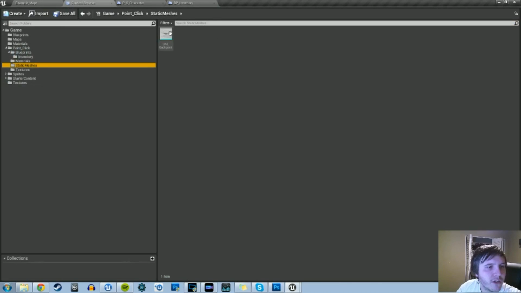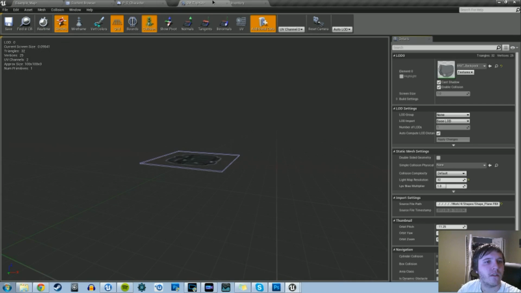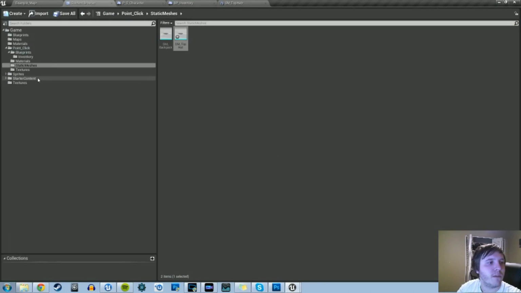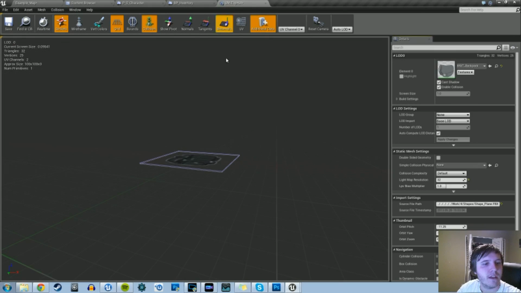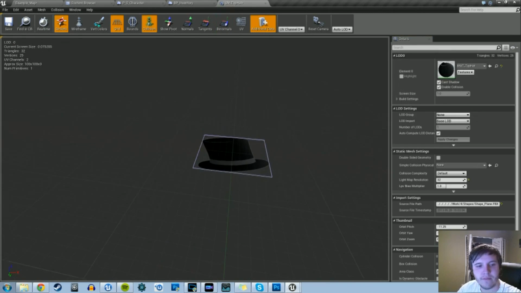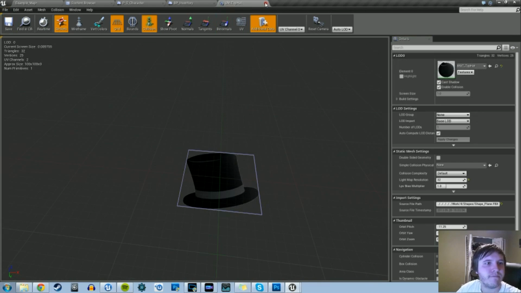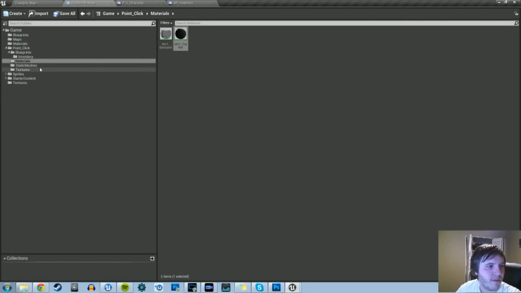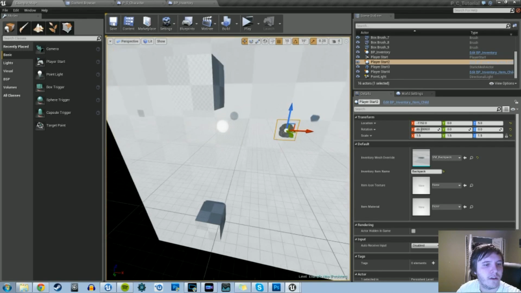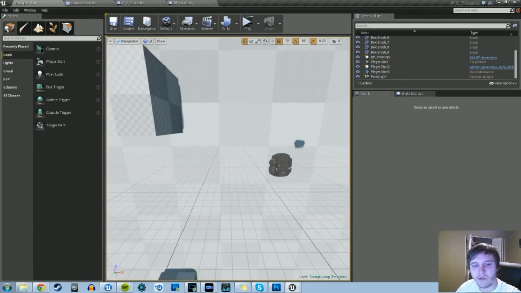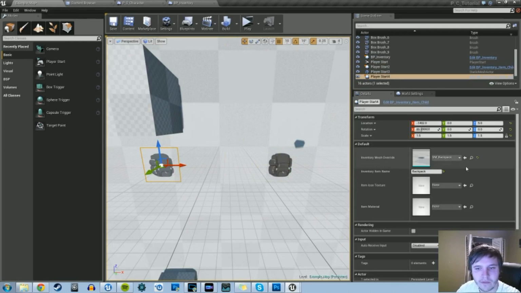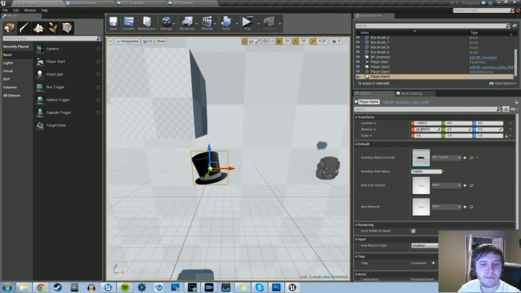But now that we have the material made, let's Control W. We're going to make the SM top hat. Double click on that. Let's grab our material again. And we're just going to apply it. And there's our top hat. Let's save that. Now let's grab the mesh. What we're going to do is just duplicate this. Change its name to top hat. And replace the static mesh.